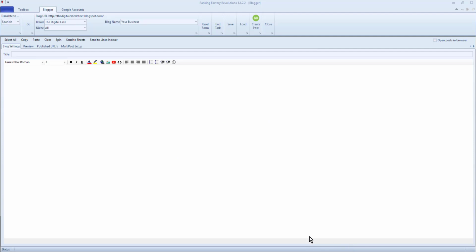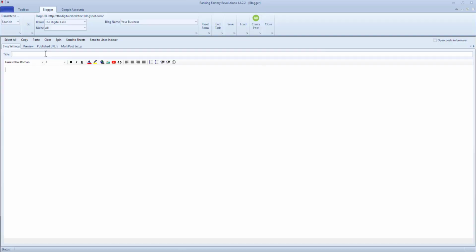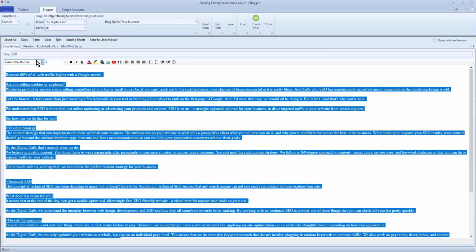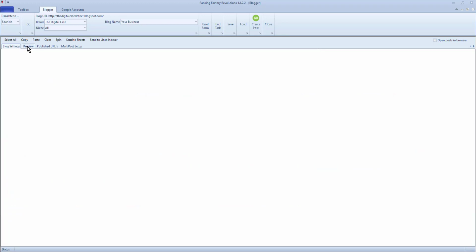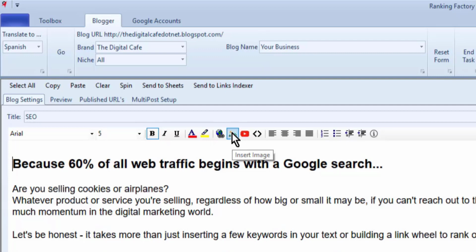And I have an article here that my client has written, so I will just copy the information from here and paste it, and I do not care for Times Roman, so I'm going to change the font, change the size, and you can use the editing tools here and you can preview it. You can also insert images if you wish. Click on this little insert image icon.